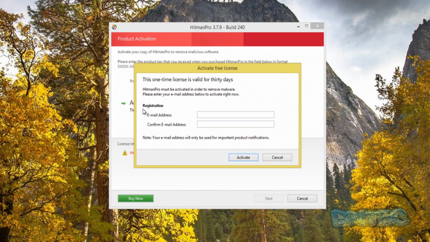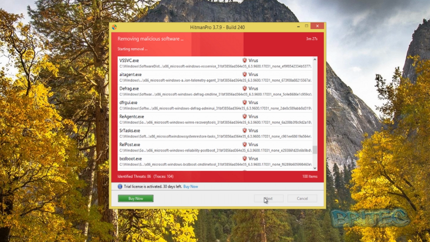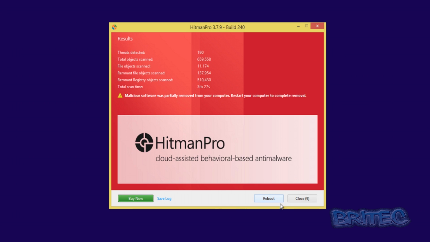I need to just quickly activate here. Okay, and let's remove this. We'll remove these from the system. Click next, and now we need to reboot, so we'll do that right now.